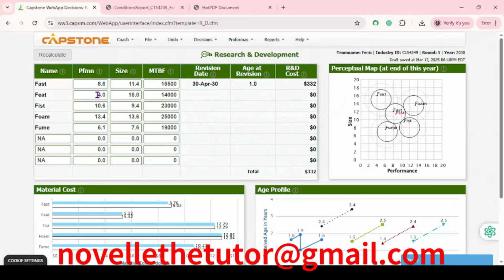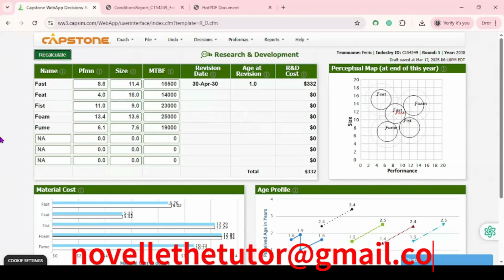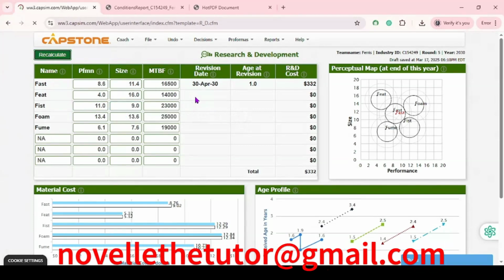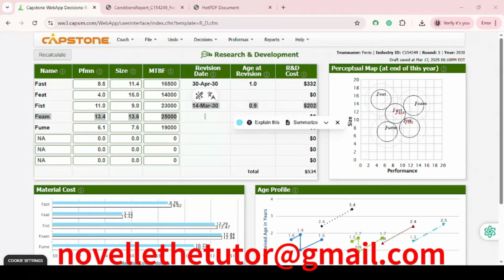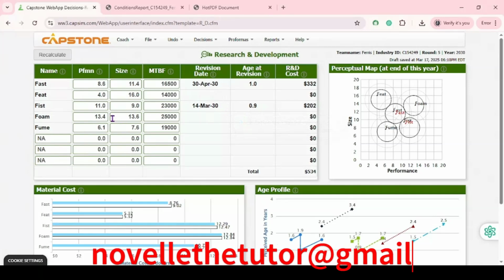Next is fit, and for the fit product, we are not going to make any decisions at the moment because it's already correctly positioned in the perception map, so we shall just maintain the decisions that are at the moment. For fist, we're going to give it a performance of 11 and size of 9.0, and then we can recalculate. After recalculating, you can see that our revision date is 14th of March 2030. So this simply means that our product will sell from this date up to the end of the year.